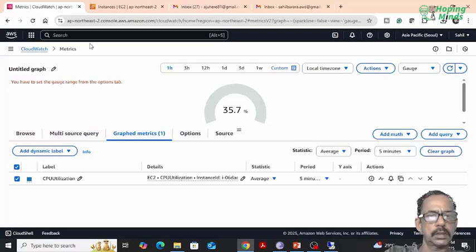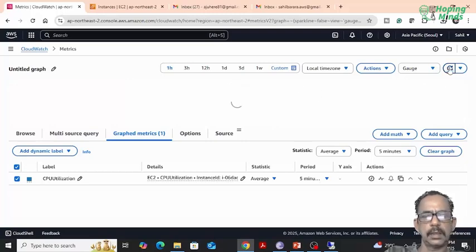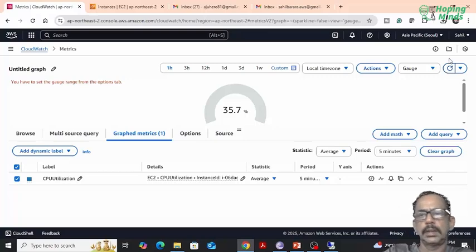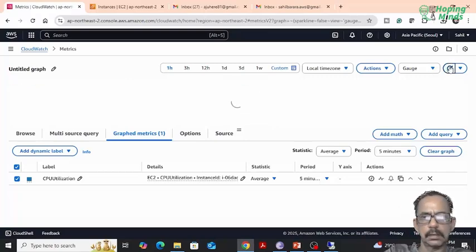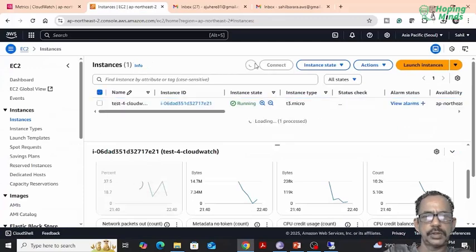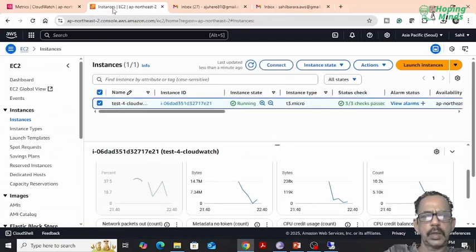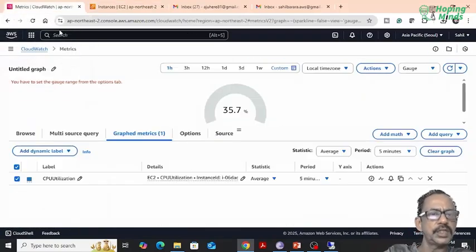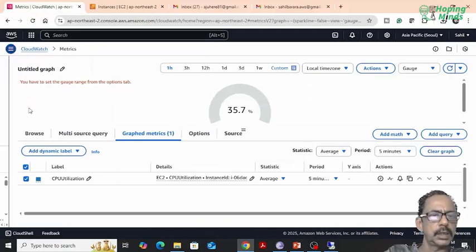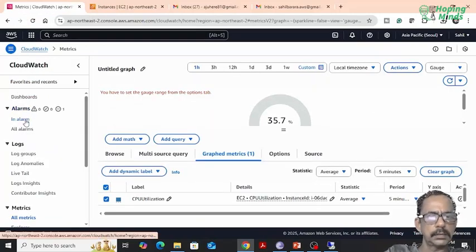Okay, now check the CloudWatch. If any changes come here, why is it not getting updated? Maybe the 5-minute time, it depends. Refresh the entire page. Okay. So once this limit is reached here, it automatically gets an alarm here.